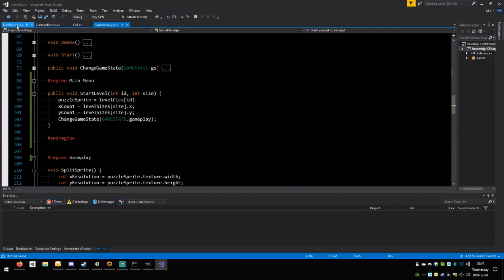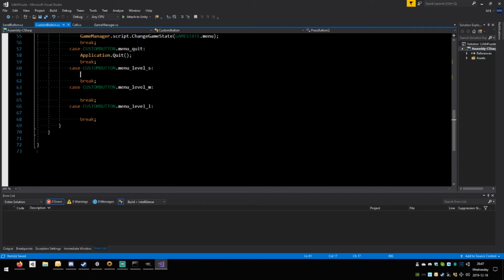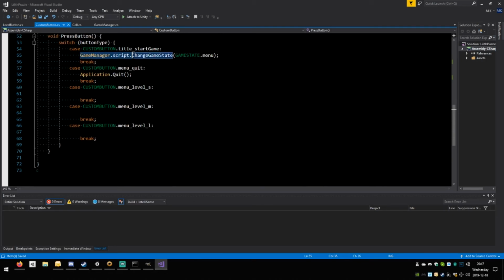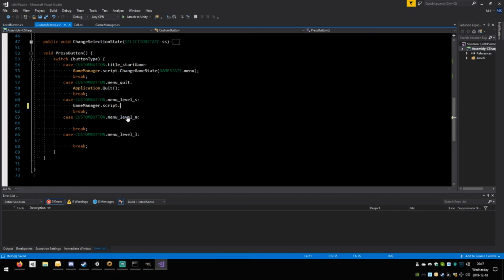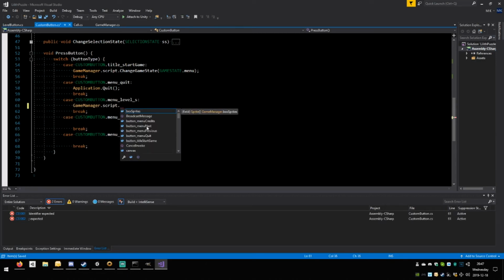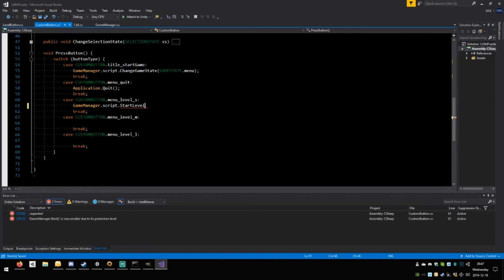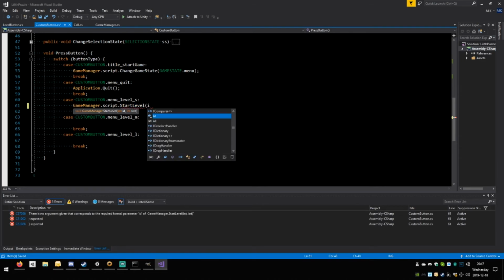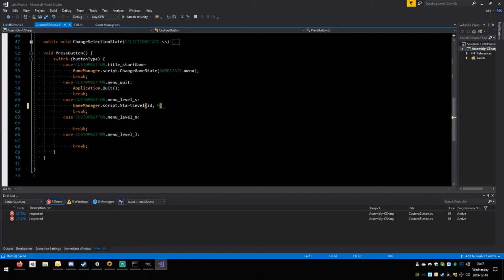Now, what we need to do is inside our custom button, here, we need to say game manager dot script. So copy this, paste it here, dot, and it's going to be start level, I believe. There it is, start level. And then you open a round bracket. You feed it your own ID, so just say ID, comma, and the size, because this is small, is going to be 0. Save. Now you can copy all of this, paste it on medium, paste it on large.